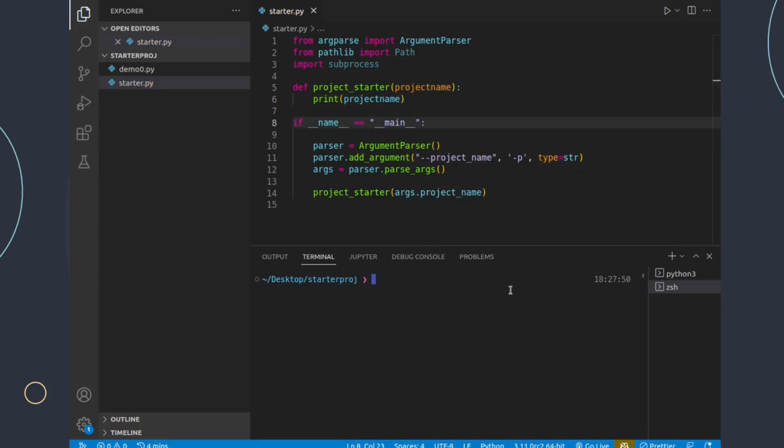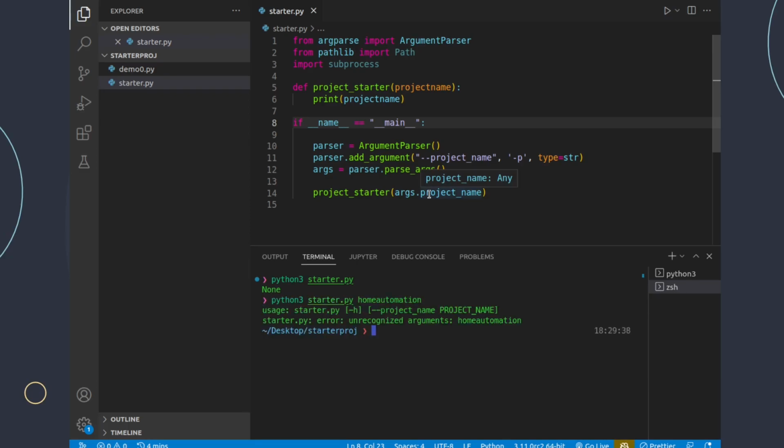Just to test that everything works, we could say python3 starter.py. We did not pass in anything, so it prints None. That's correct. But if we were to pass in something, let's say home automation. Okay, we didn't pass in the -p flag, so let's do that. Then it now returns this.